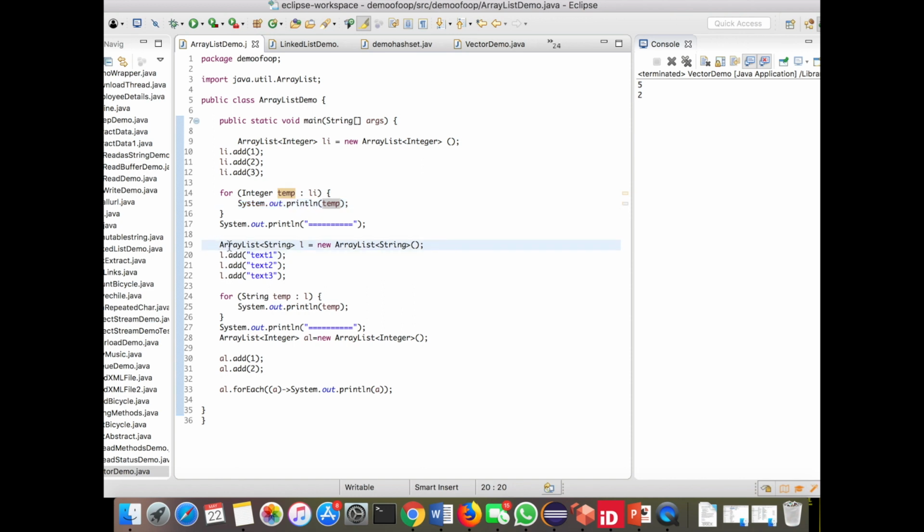And here I have created a String ArrayList. Here the type is Integer, and here the type is String. Like Integer, we can add String elements inside the ArrayList. This is the ArrayList class. I have created an object for the class, and using that object I am accessing the methods. If you want to remove elements, you can do so using the remove method.